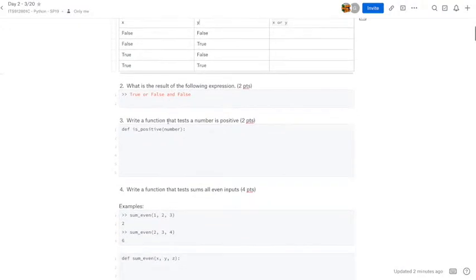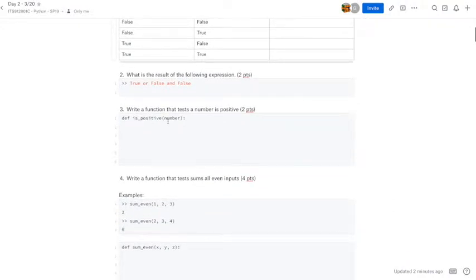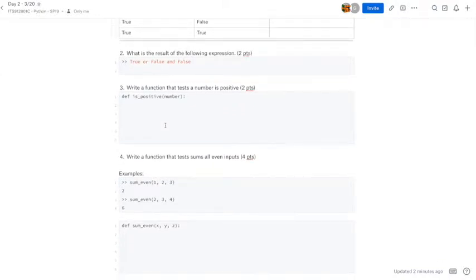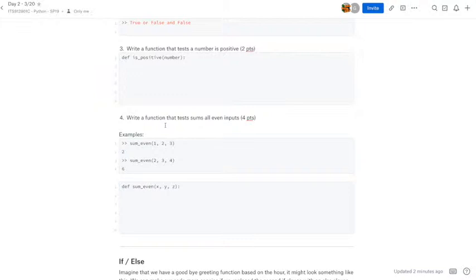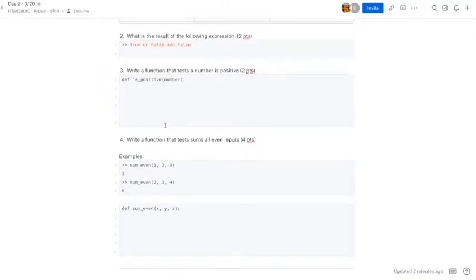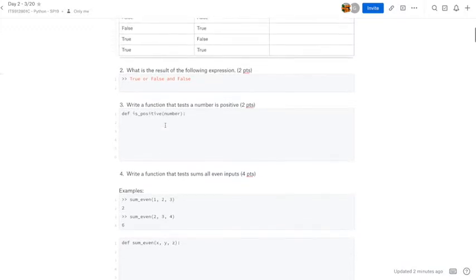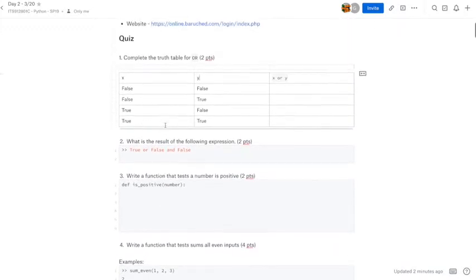And then the third question is, we want a function that returns true if a number is positive, otherwise return false. And the fourth question is, we want a function that, given 3 inputs, sums up all the numbers that are even. Okay, if you haven't had a chance, pause the video and try each of these problems, and then unpause.